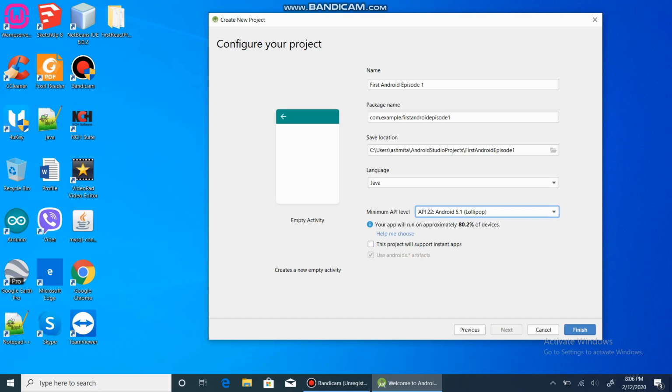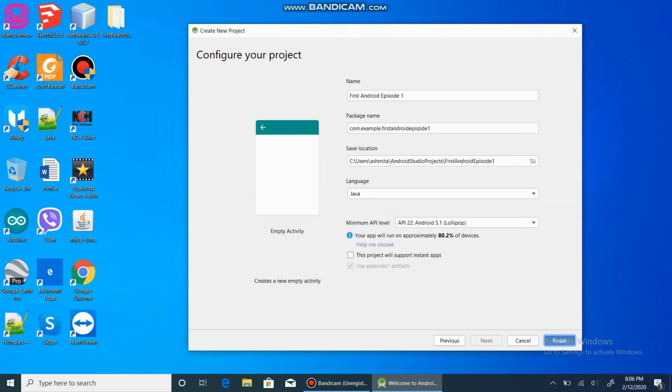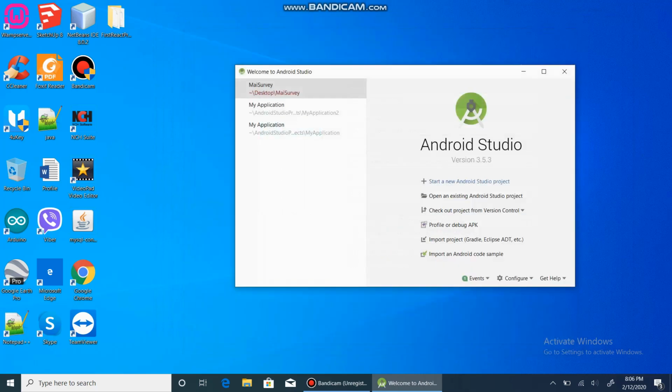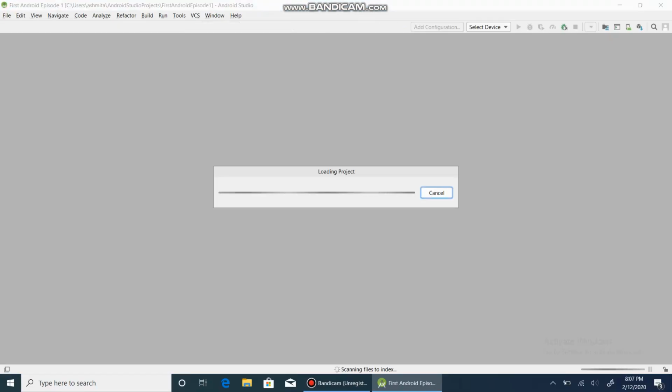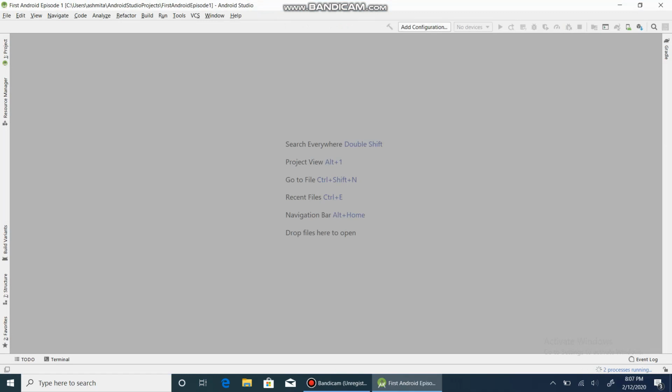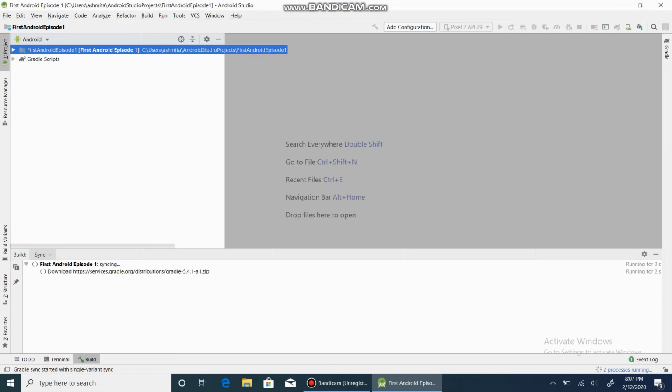After doing this, finish this configuration and let the system decide to move on. It will take a little while to set it up for the project. So there are two processes running. This is one of the time-consuming processes that Android Studio takes during the development of a project.